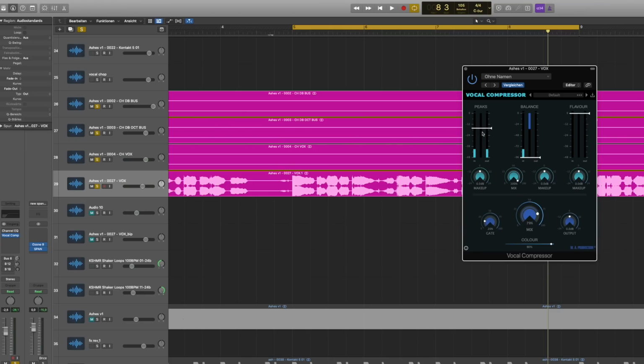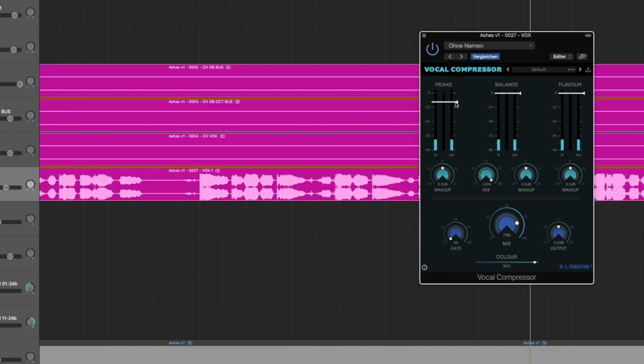So let's maybe play the vocal and put everything here again onto the initial settings. Now, first up, catching the peaks.